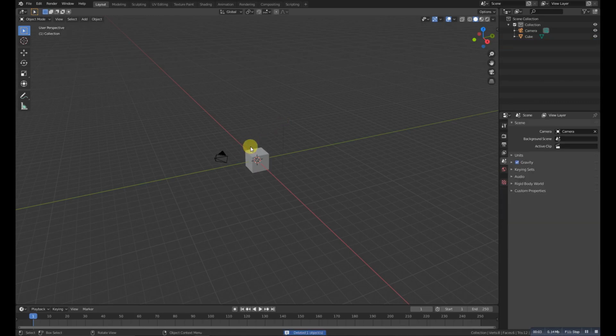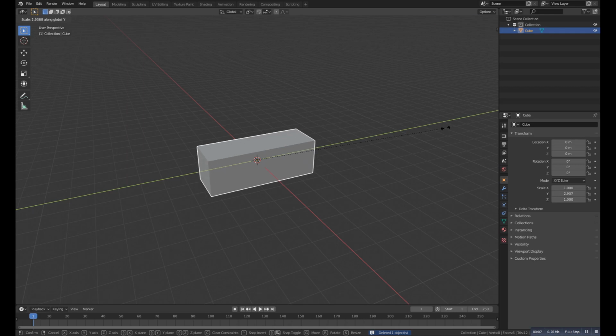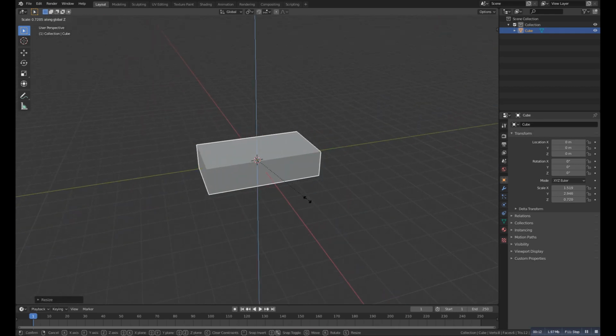Delete the light and camera, and select the cube and scale it at Y, scale it at X, and scale it a little at Z.